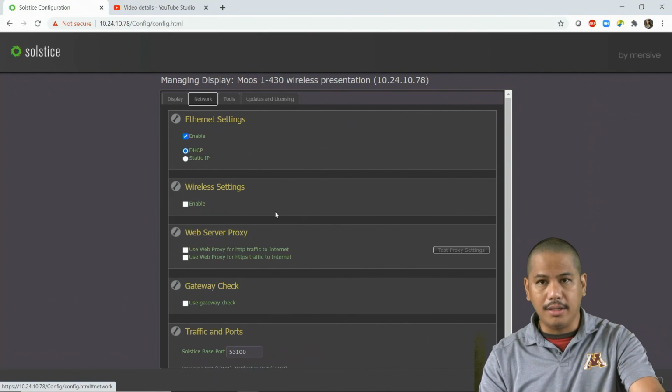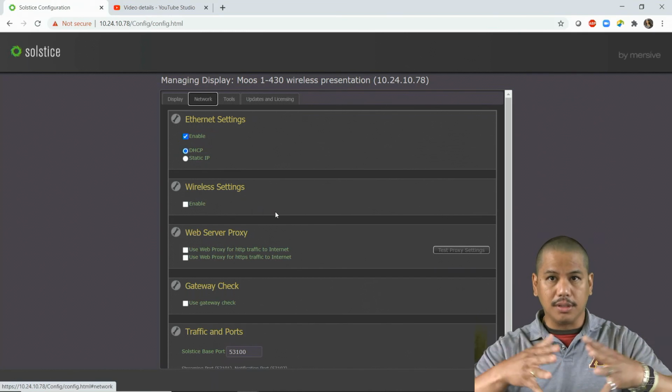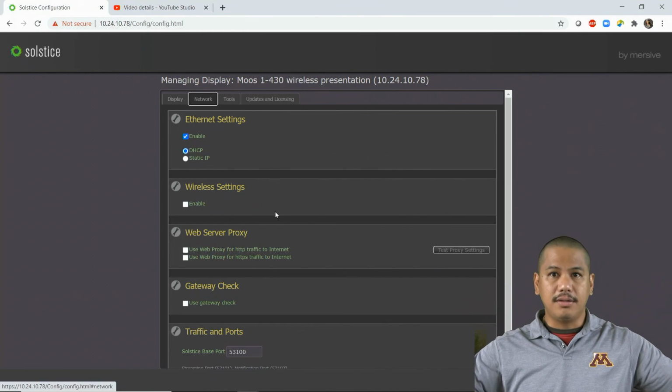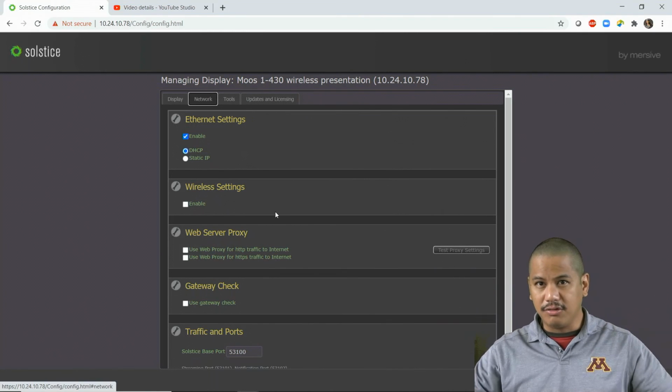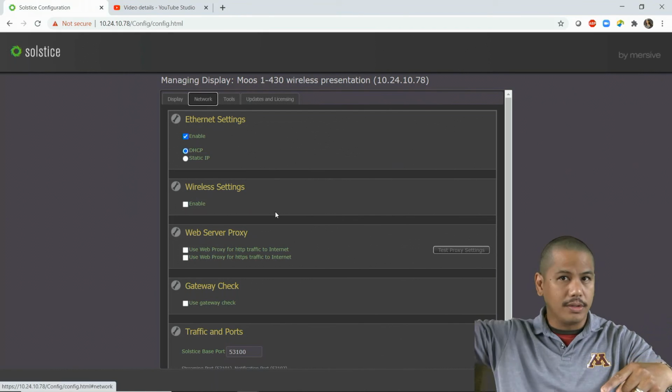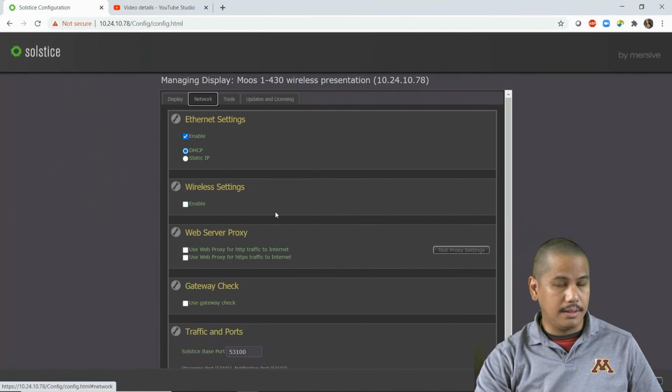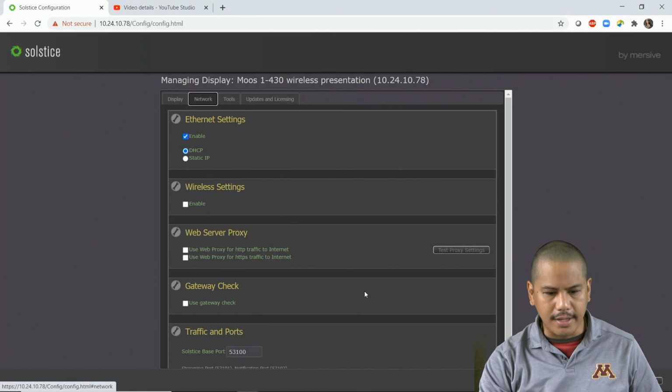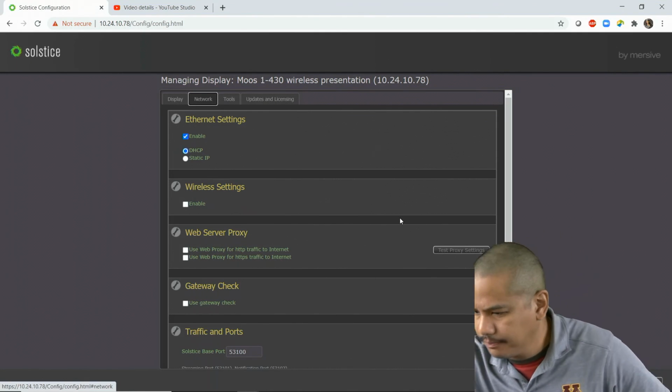You could set up wireless here, and then it will create its own WAP, and then devices could connect to it. But the problem is the devices connected to that WAP won't get any network access. Okay. So having said that, I got to stop this.